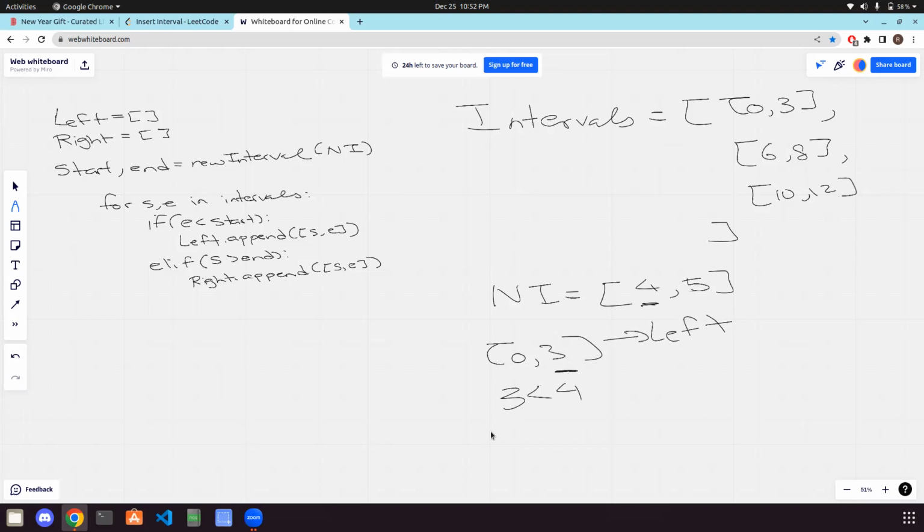And now let's look at 6, 8. We see that the start of this interval, which is 6, is greater than 5. Again, we don't really know where this new interval is going to be inserted right now, but we know that wherever it's inserted, this 6, 8 interval will be after it, to the right of it. So that's why we put it in the right subarray.